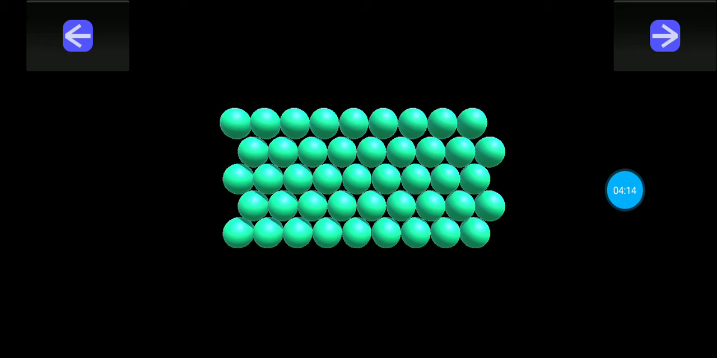The reason why we call this AB two-dimensional packing is one set of straight line is different from another set of straight line arrangement of atoms. Again, we have first set of straight line atoms and then another set of straight line atoms. This is called AB two-dimensional packing.